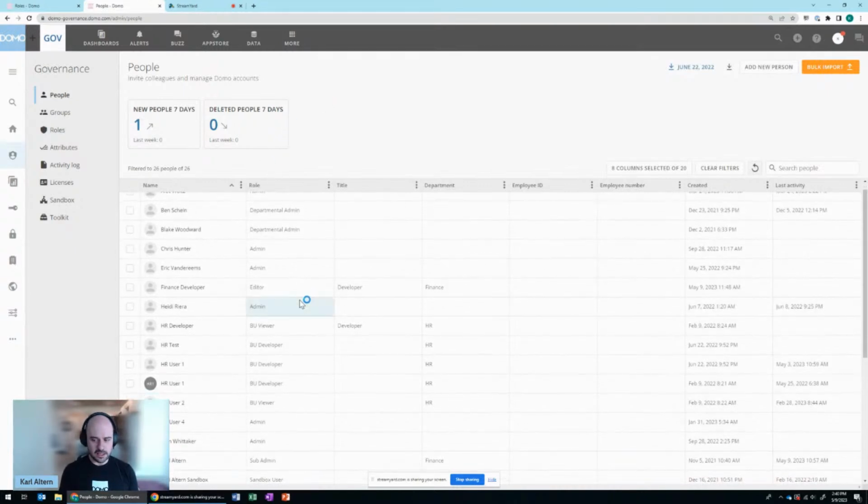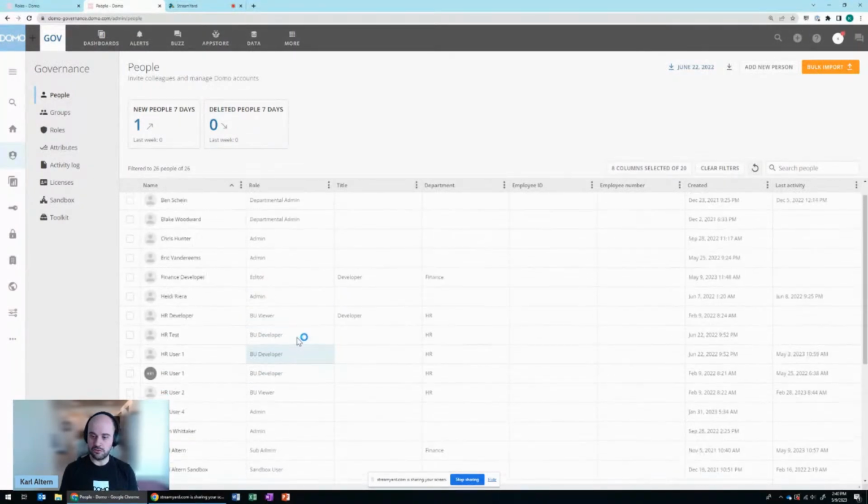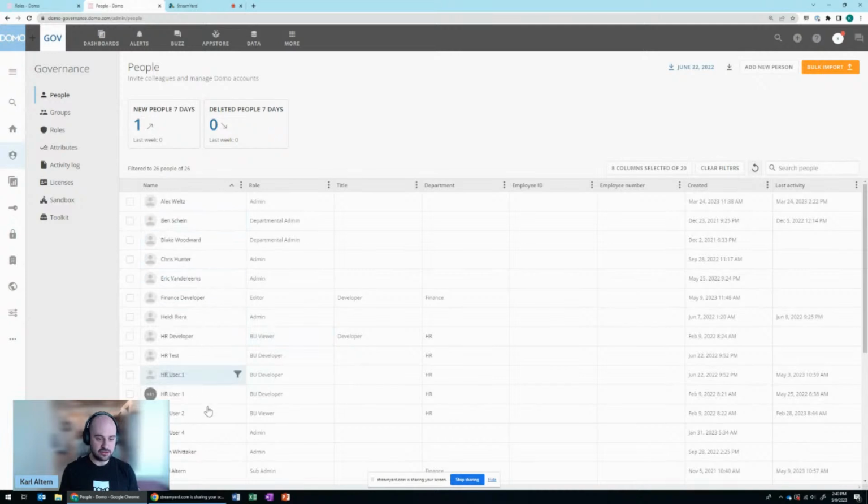Each employee in your instance should have a named account that belongs to them. And as you can see, I've got a fair list of people here. On the screen, you can see some high-level information about that user, such as their name, their role, their title, and some other attributes.